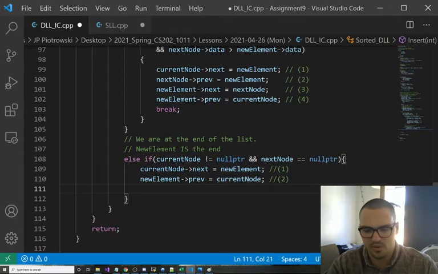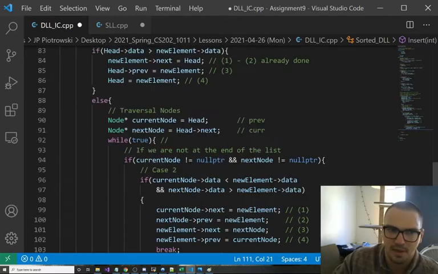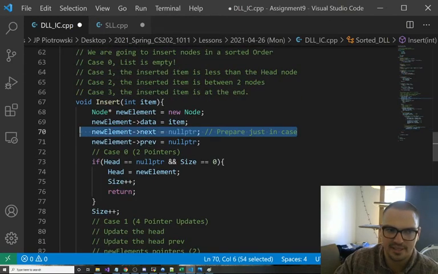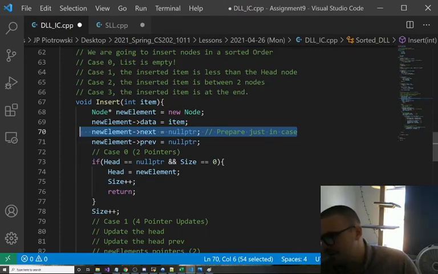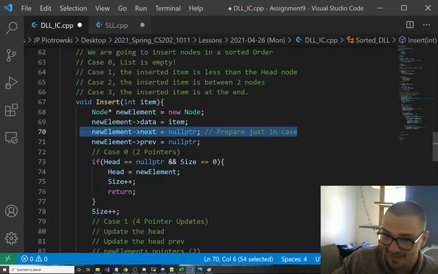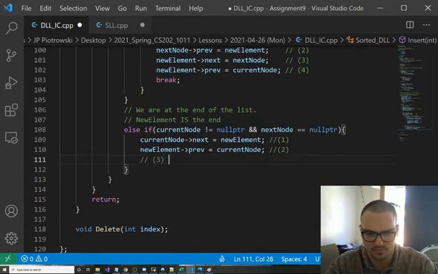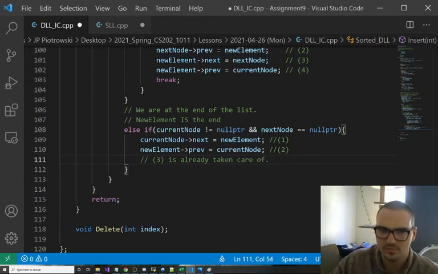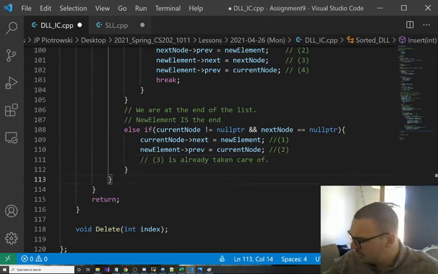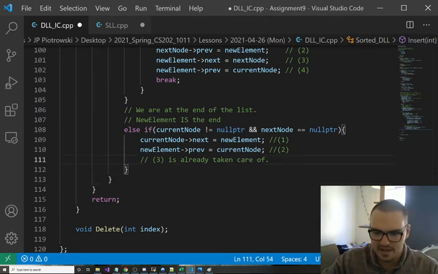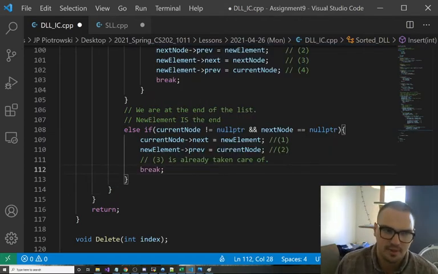Right, because the next one that we would need to do is new element next is equal to null pointer. But guess what? I already did that. I said let's prepare that one just in case, which we did, okay? So number 3 was already taken care of. So maybe there's only 3 pointer updates for that one. And if that's the case, then we'll just break out and we're done.